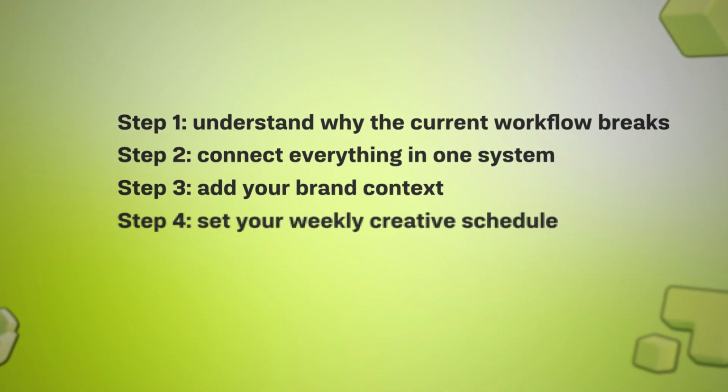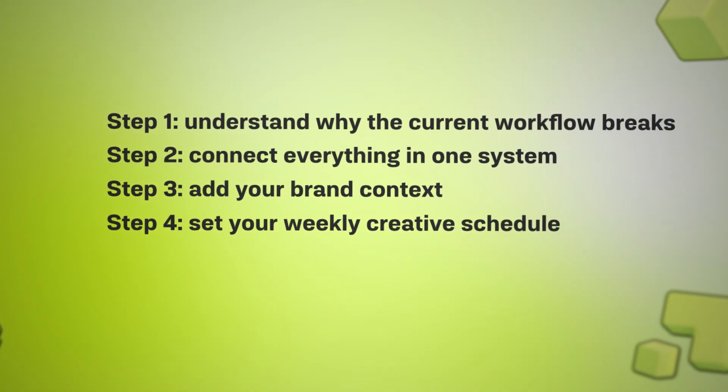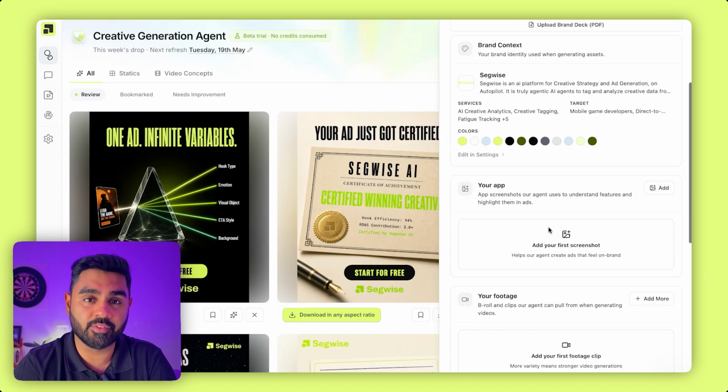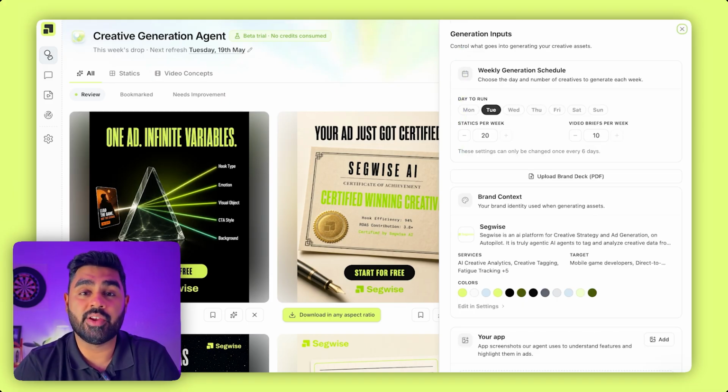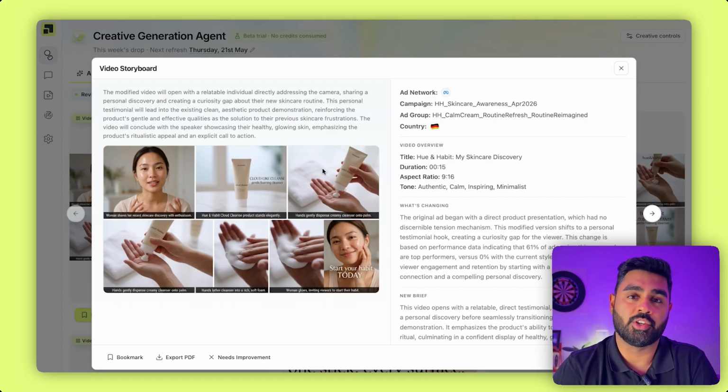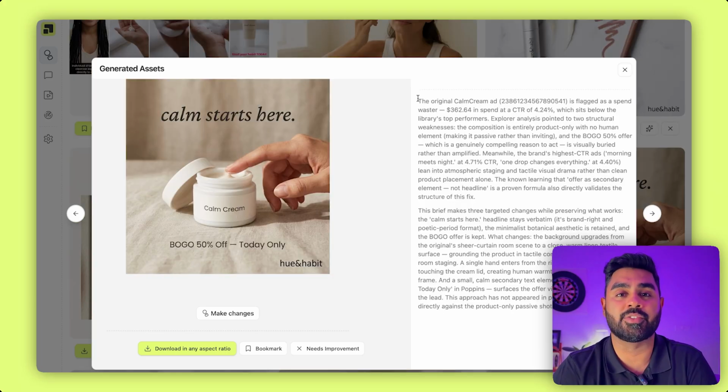Once brand context is set up and the agents are running, the last part of the system is creative controls. Creative controls is where you set how often and what day of the week you want the generation agent to run. So you might tell it to produce 10 new static variations every Monday, or 25 new ones every Friday, or whatever fits your testing cycle. From there, the generation agent delivers a new batch of static variations every week, without anyone on your team writing a single prompt or doing quite literally anything.